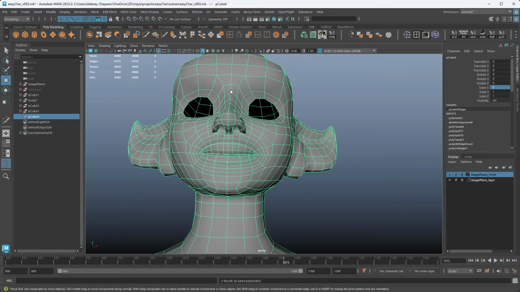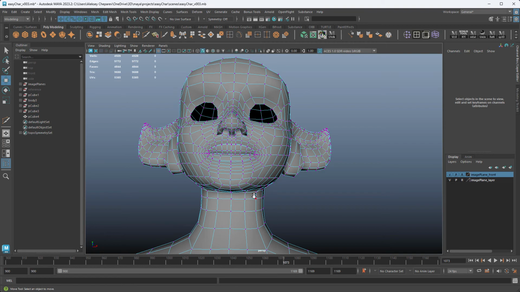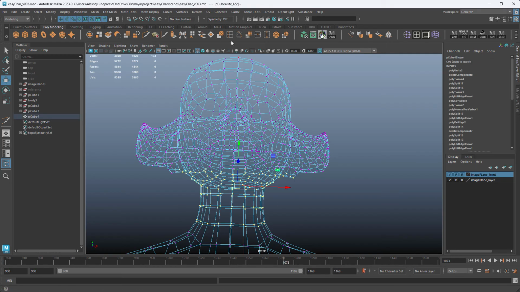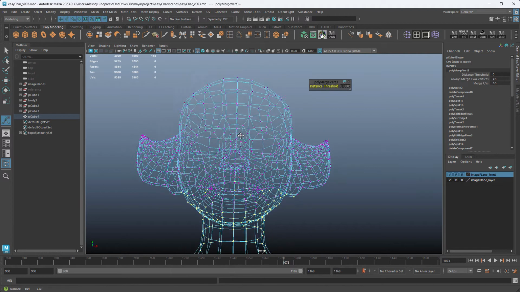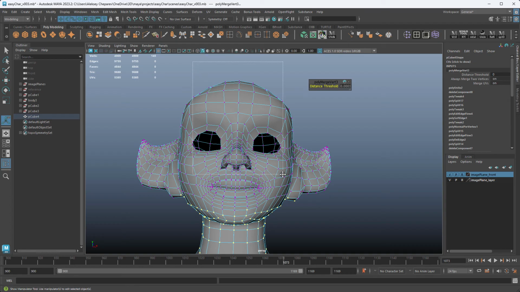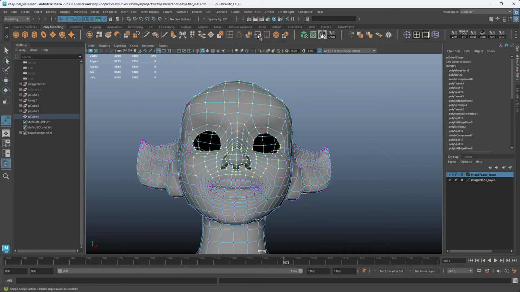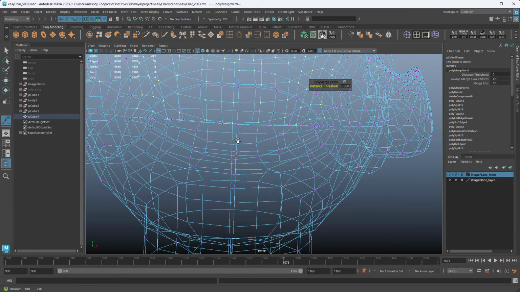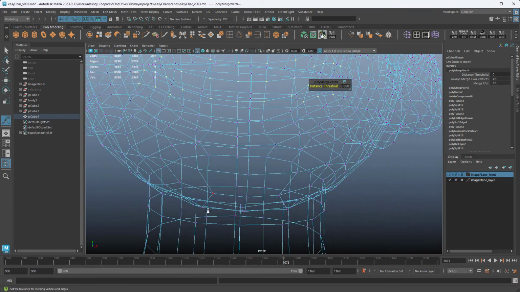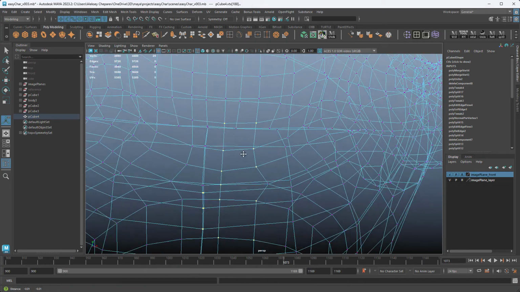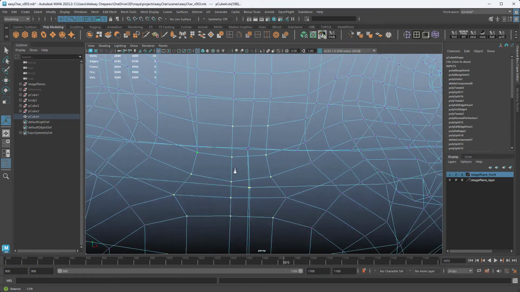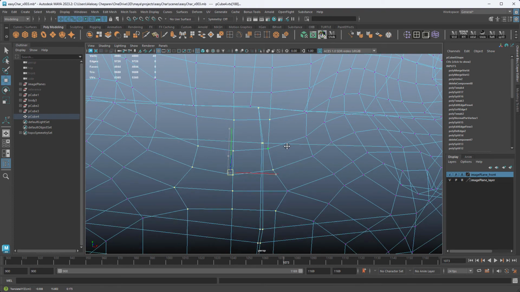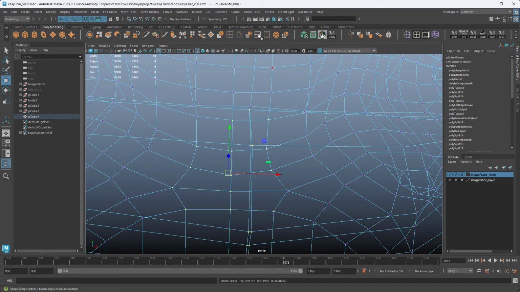Combine. We need to merge certain vertices. So I'm going to first merge down here. Then I'm going to merge above the lips. See, we have a problem here, because we need to merge that. So I'm going to start merging from the bottom, and I'm going to go up to here, up to the bottom lip, not selecting the top lip, and click merge.